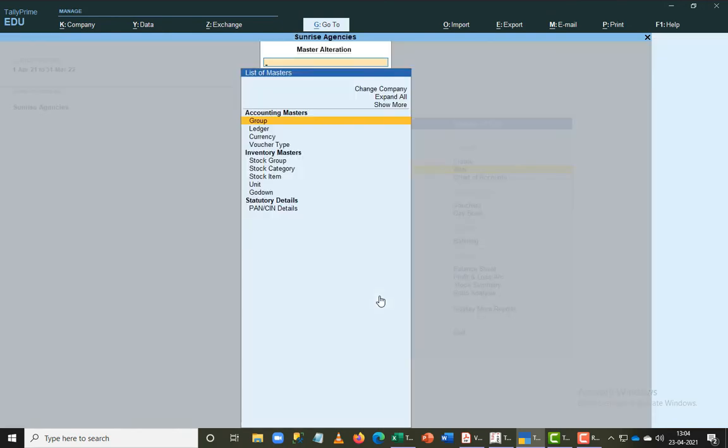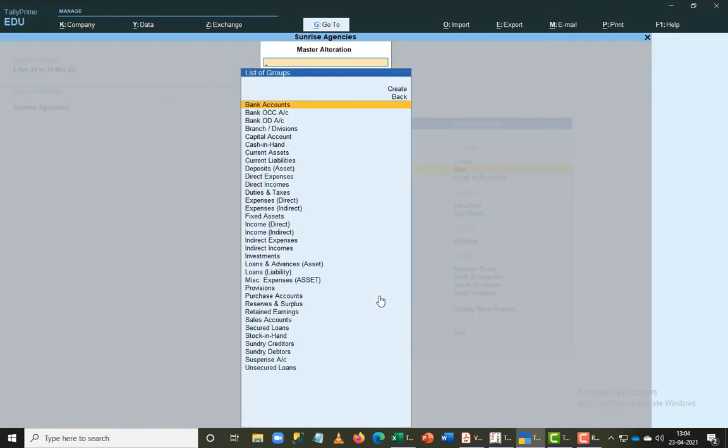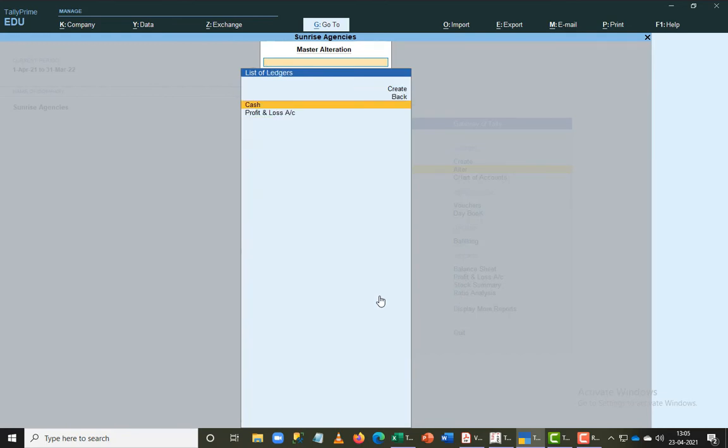So I'll go to the alter option here, and when I give an enter, you can see all my groups are coming up here. It shows all of them. And if I go back to my ledger, it shows all the ledgers that I have here. So I'll go to the alter option first. It's not so cumbersome to understand what I should do. So this can be curtailed. As a teacher, I felt this is really nice.